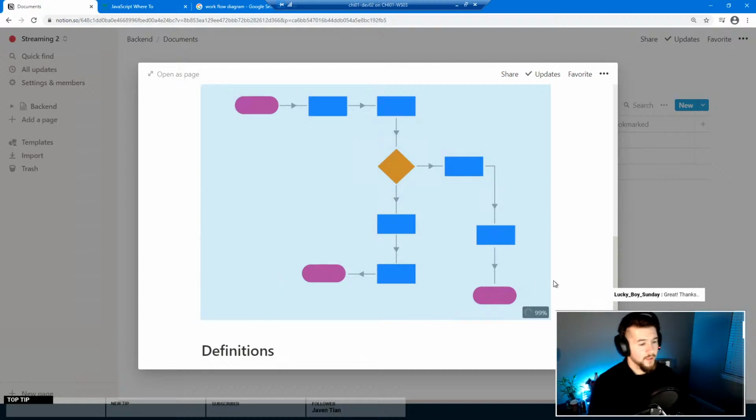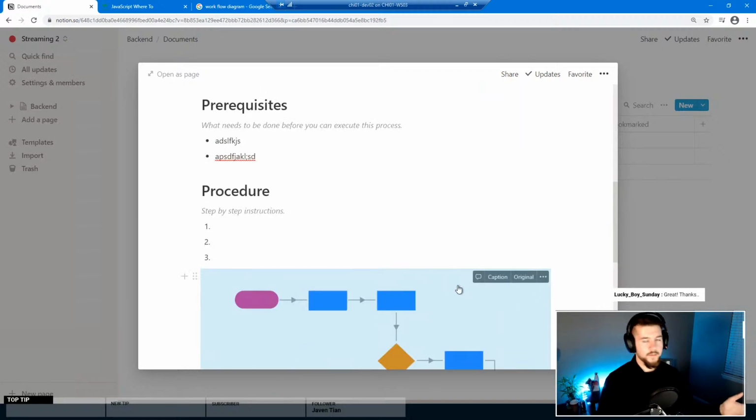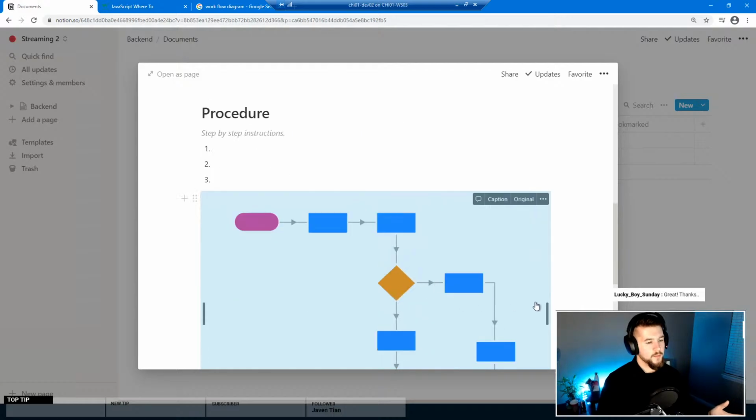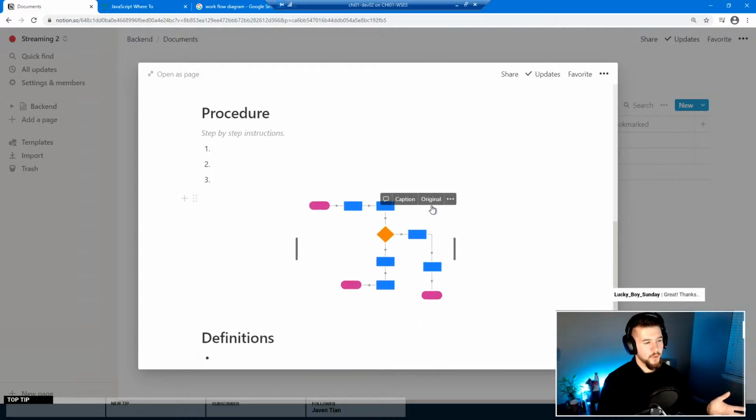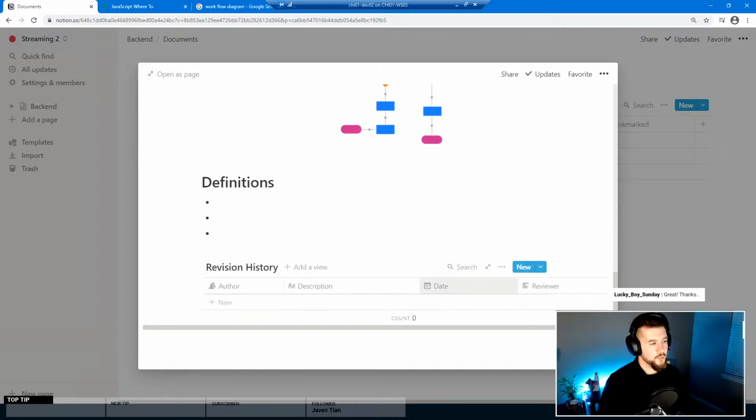This is one of the things I really like about Notion: you can structure your data really well, or you can get real freeform with it. It's very flexible both ways. So just by pasting an image in here, now that image is inside of Notion, which is pretty cool.